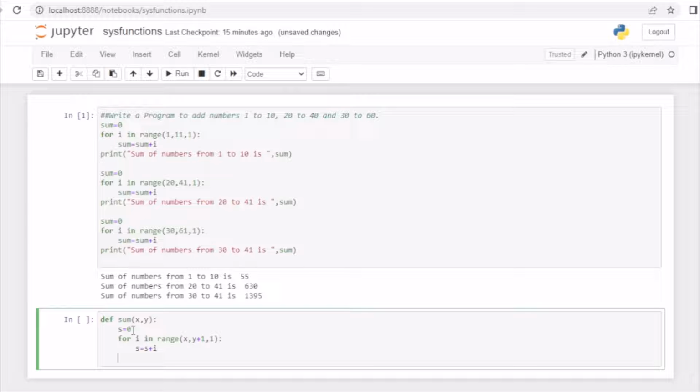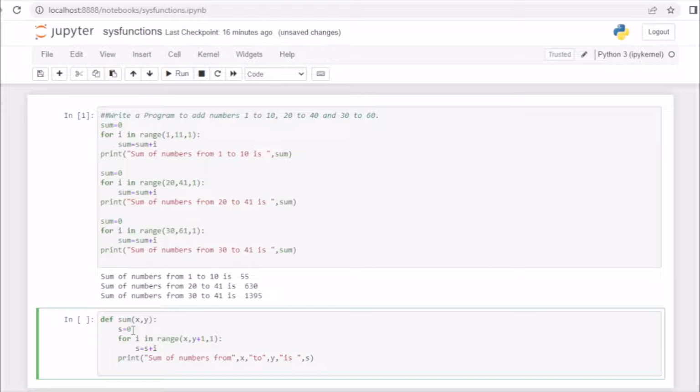And finally the end of the for loop, and now we will print the sum of numbers from x comma 2 comma y comma is comma s, and then end of this.